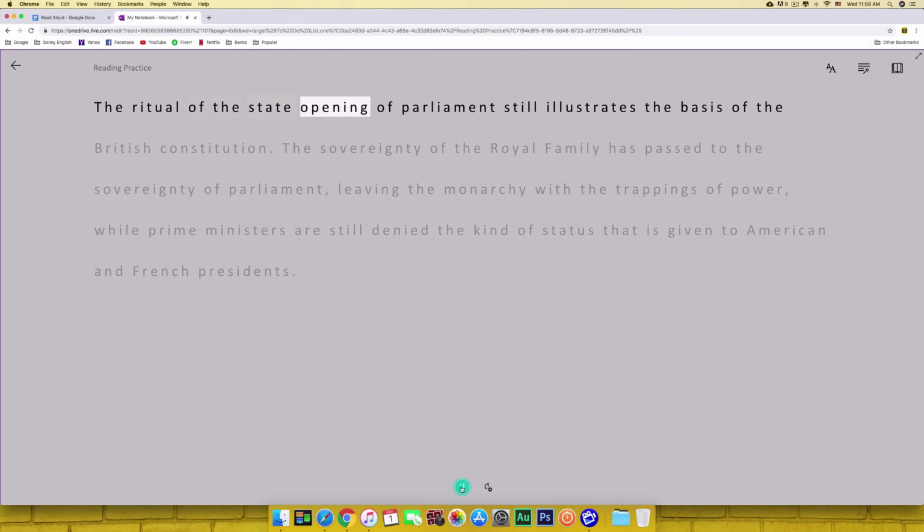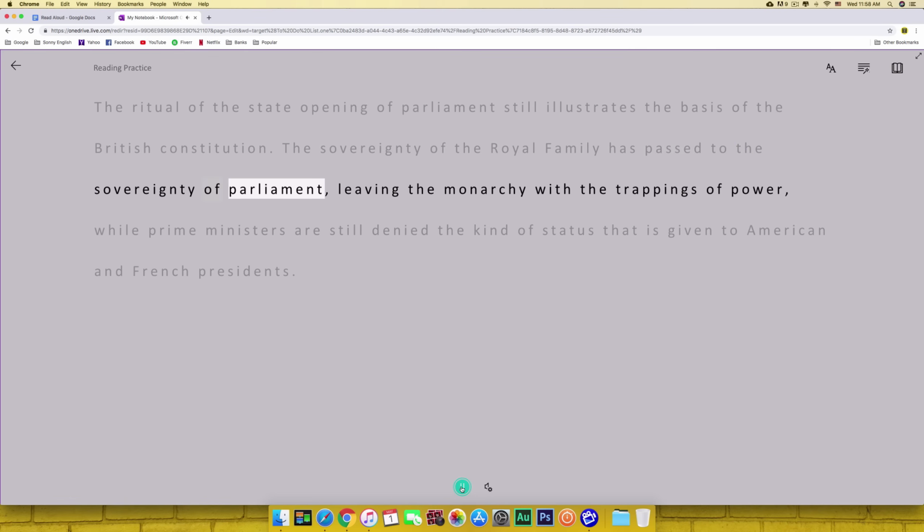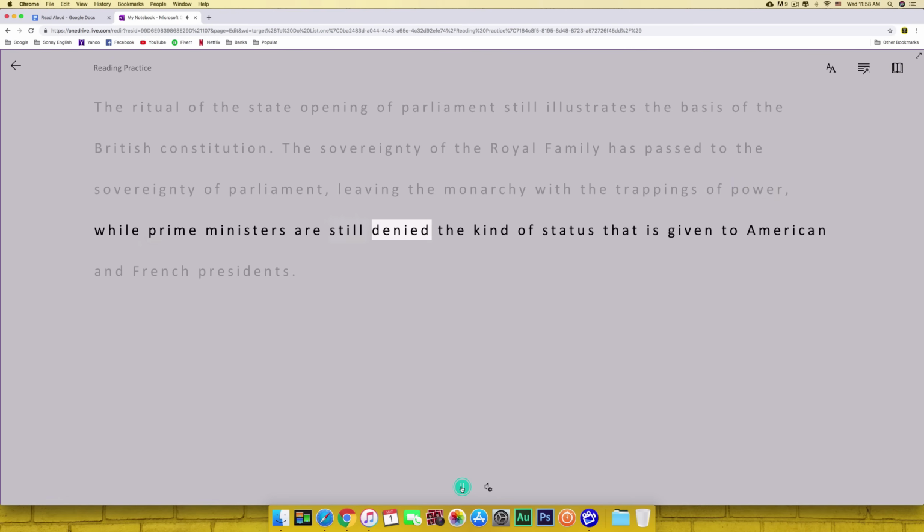The ritual of the state opening of Parliament still illustrates the basis of the British Constitution. The sovereignty of the royal family has passed to the sovereignty of Parliament, leaving the monarchy with the trappings of power, while prime ministers are still denied the kind of status that is given to American and French presidents.